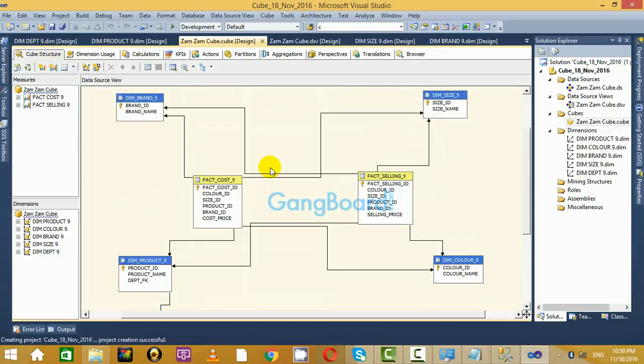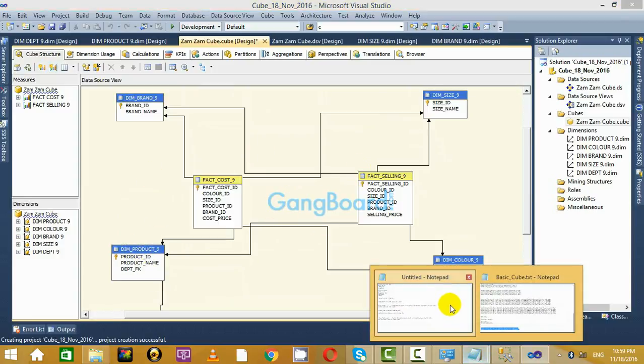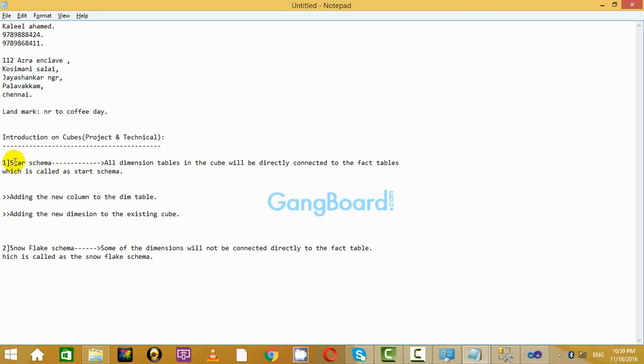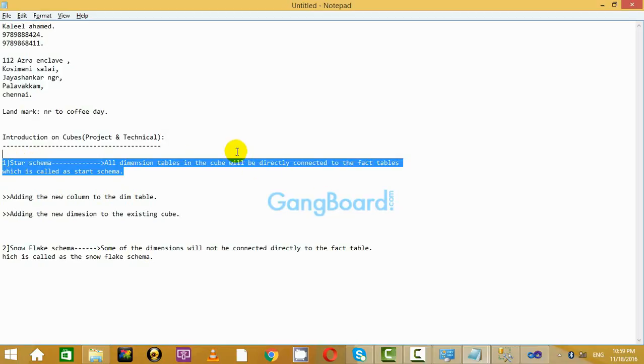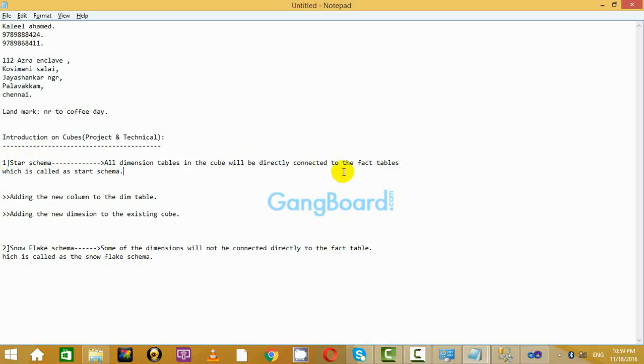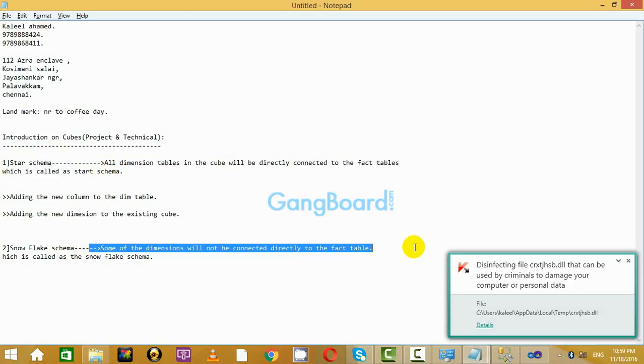So now you can see my definition is here. All dimension tables in the cube will be directly connected to the fact tables. In that case, it's a star schema. If some of the dimensions are not connected directly to the fact table, then it's a snowflake schema.